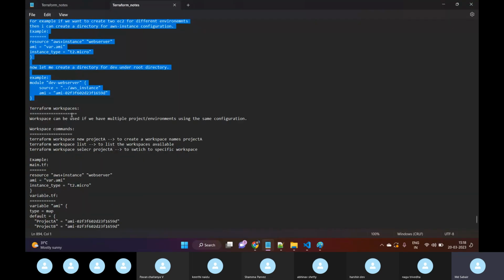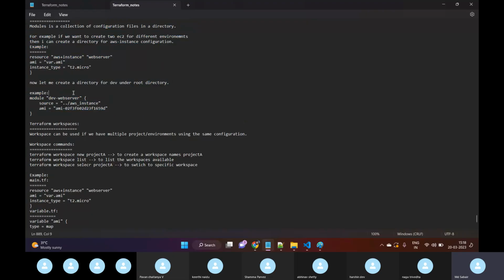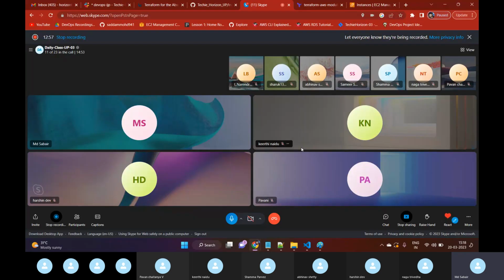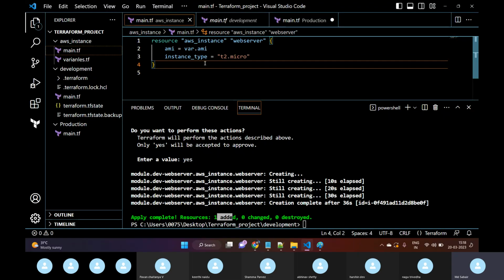Okay, and then we have one more concept called Terraform workspaces. But before that, let me show the modules. We also have some default modules available in the registry. So this is what I have customized. I have written my own module, right? So we have default modules as well.